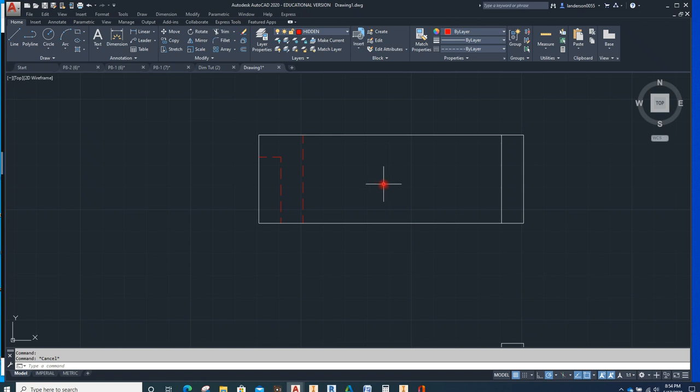Now, next, we need to do the through holes. First one's 2 in, so I'm just going to offset. It's already at 2, so I hit enter. There's 1. There's 2. And then I can grab the center of that, go here.